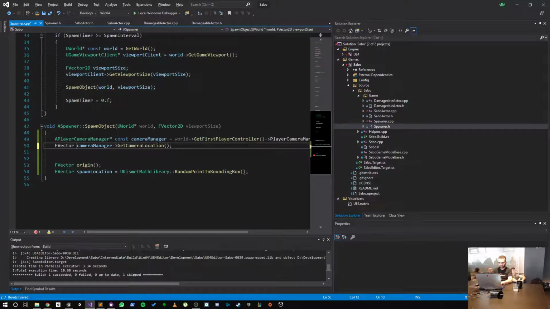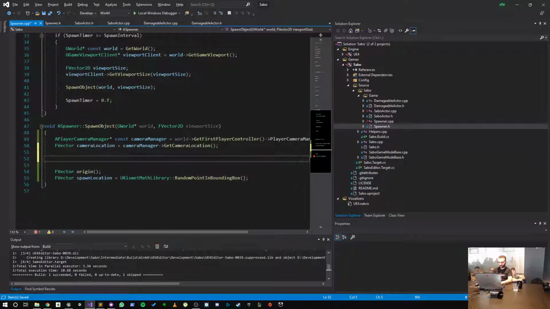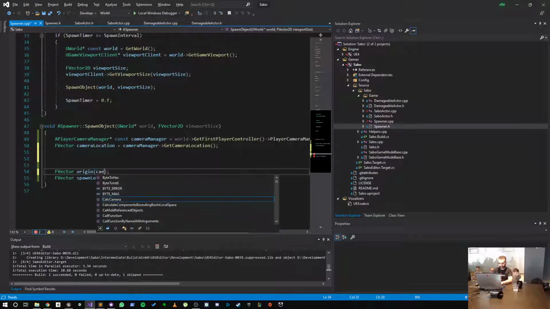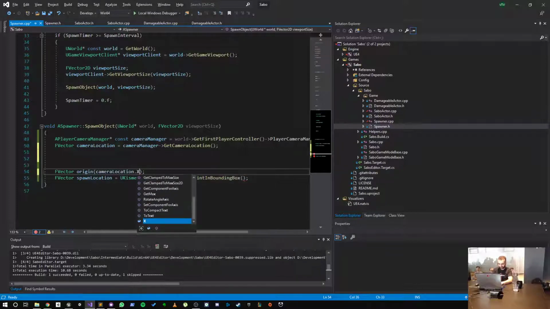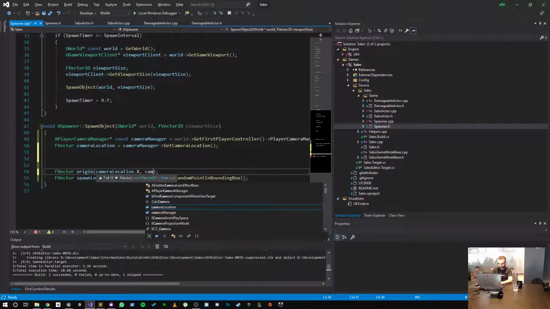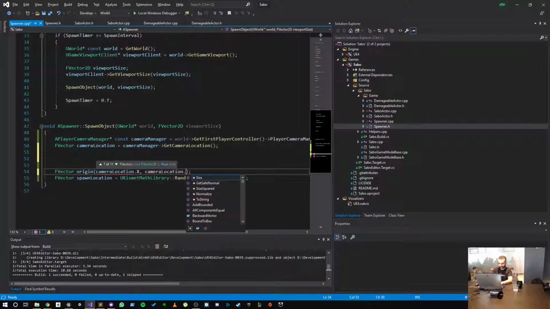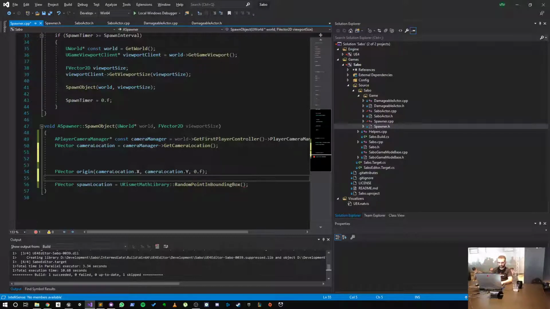Can I go first here? Camera location. And so the origin is the camera location: camera location x, camera location y, and then we don't want to take the z axis, because the camera is pulled back.